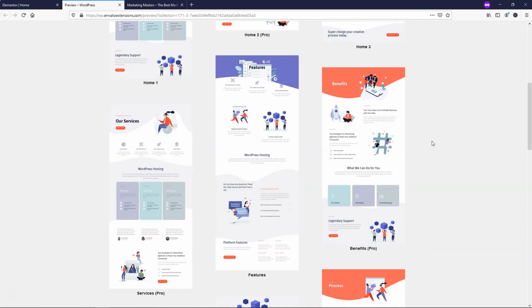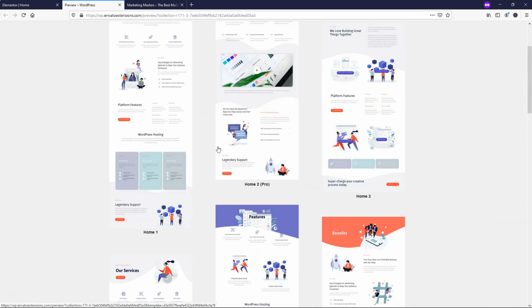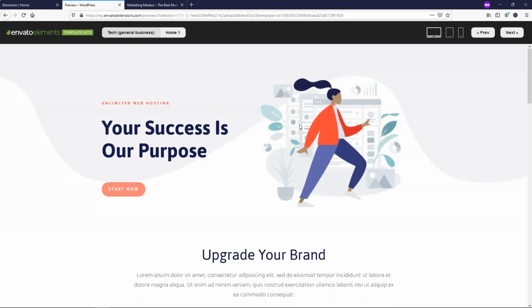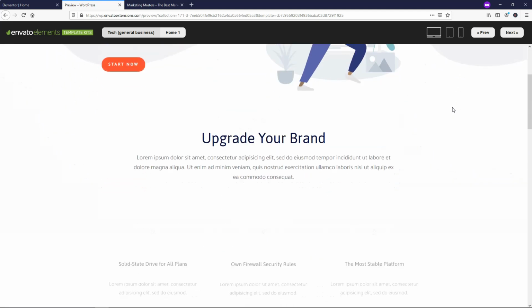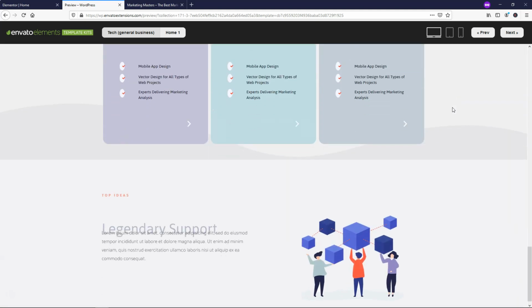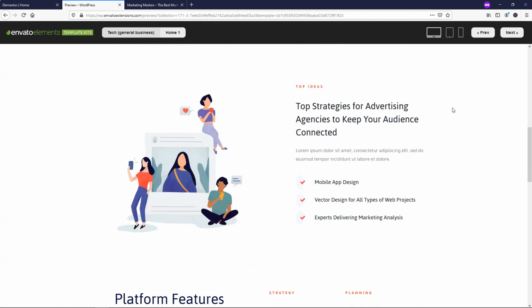But again, I'll only use the free version here because it will do the job and get it done. So if we like this page, let's just say we like this one right here, Home 1. We can click on it and it will give us a preview of what it would look like once we load it onto our site. And you can scroll through it and see what it looks like. And then once we have this set up, we can make some edits from there.